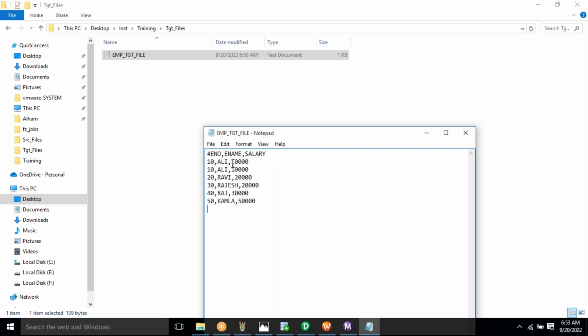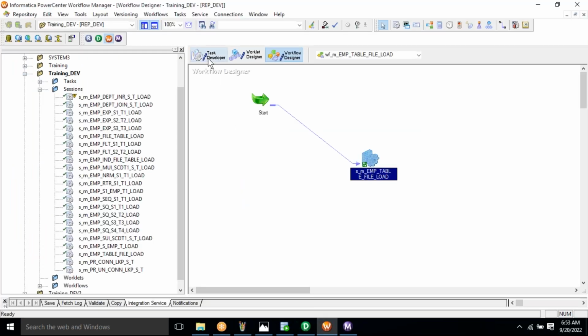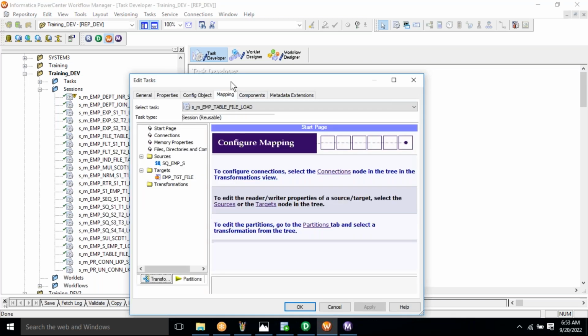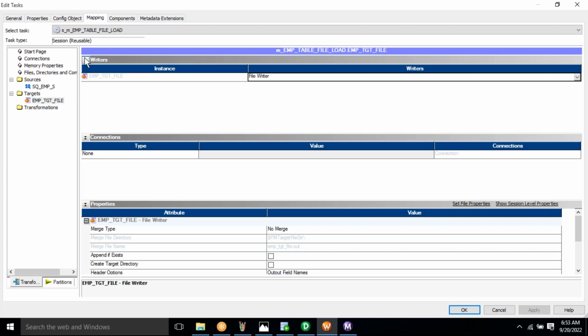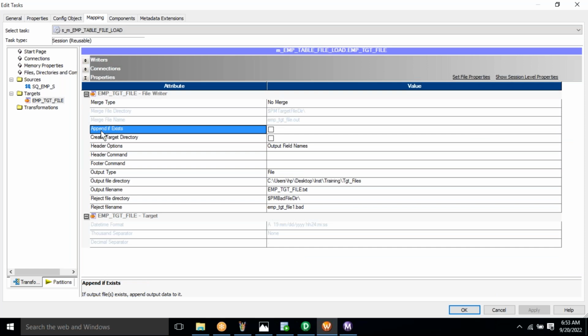It has replaced it. So now let's say I don't want to replace. If I execute the third time, I don't want to replace this file. I want the source records to be added to the existing file. So for that, what do we have to do? Here we have to go to the task developer, open the session task, go to the mapping tab, and select the target definition. On the right side under properties, there is a property called append if exists.